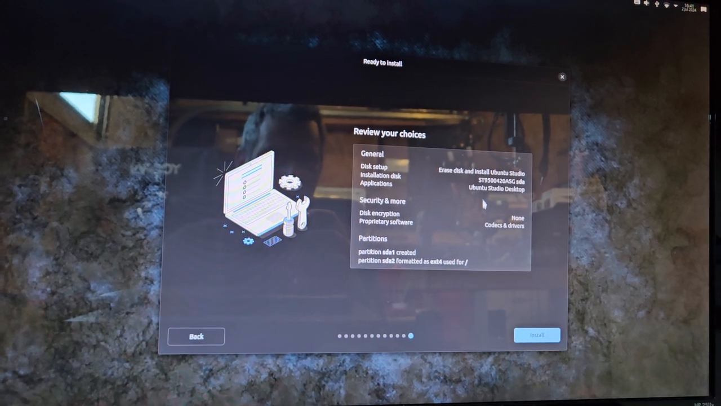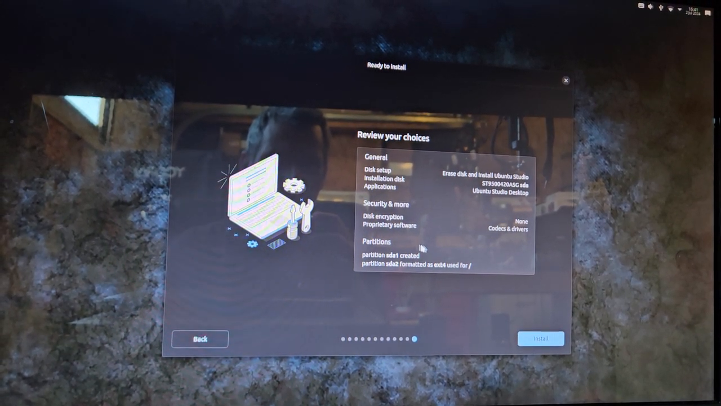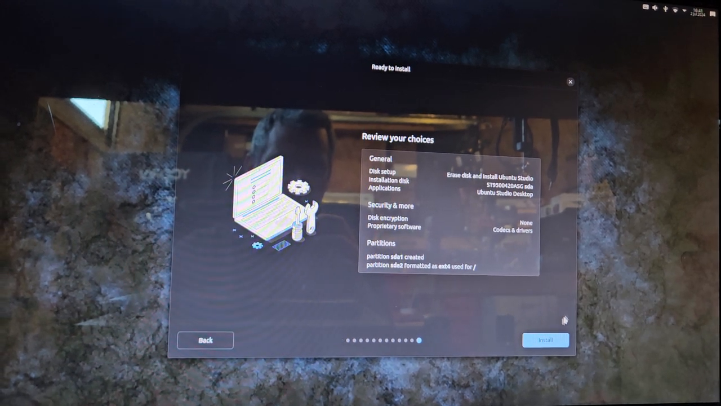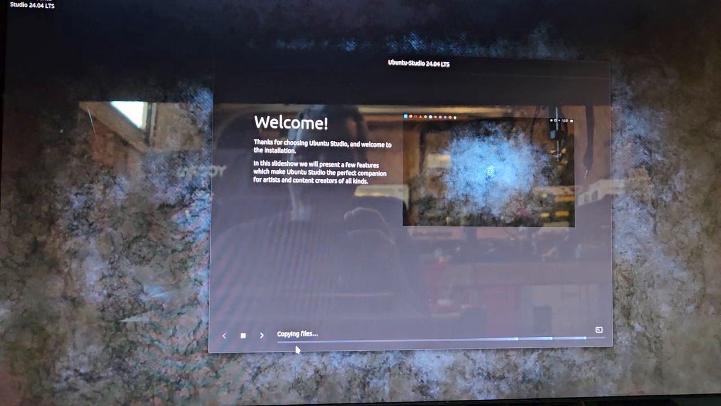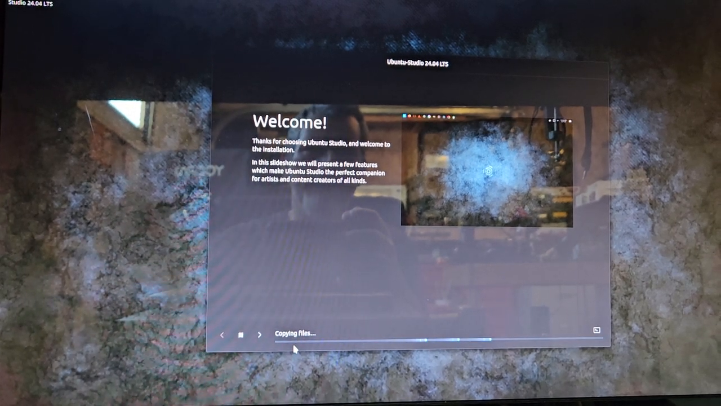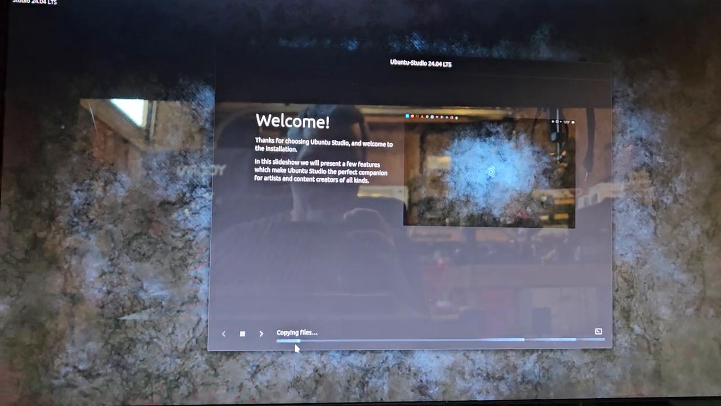Alright, so it's going to go through the rest of this stuff, and we review your choices: erase disk and blah blah blah, disk encryption, none, codecs and drivers, blah blah blah, and then you just click install, and then it just starts doing its thing. So this is pretty typical of what I've seen over the years.